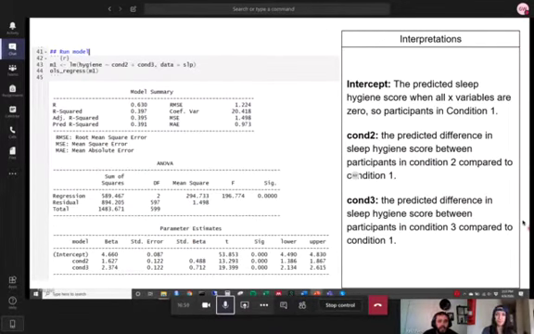So, as you can see, we used our OLS regress to view our model output, and we're seeing an R squared of 0.397. So our conditions are explaining 39.7% of the variance in hygiene overall. This model is overall significant, so we can go down and interpret our betas.